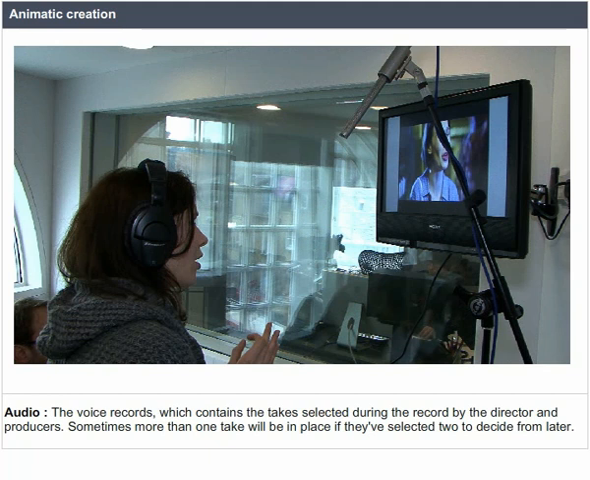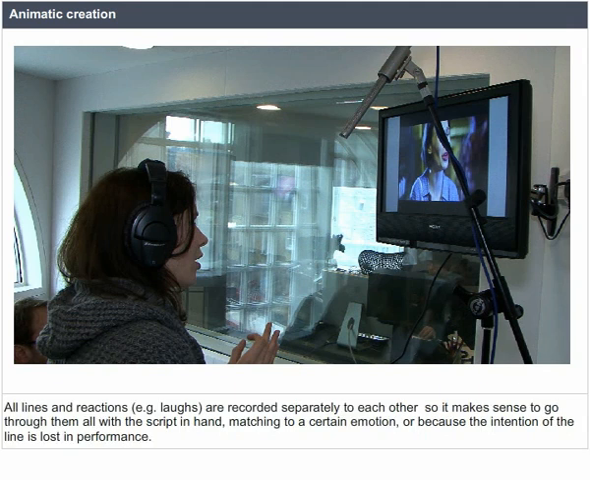All lines and reactions, for example laughs, are recorded separately from each other. So, it makes sense to go through them all with the script in hand, matching to a certain emotion, because the intention of the line is lost in performance.